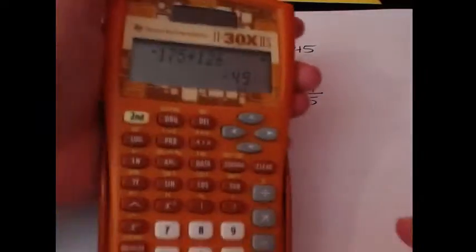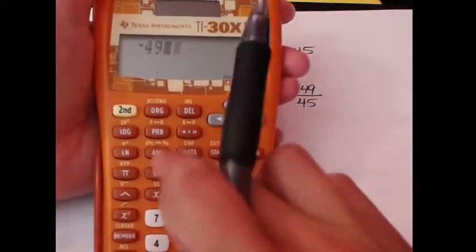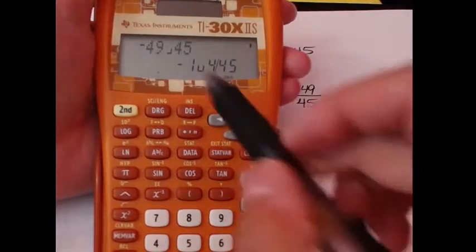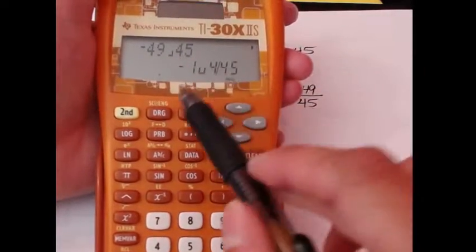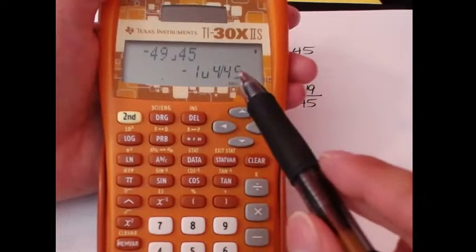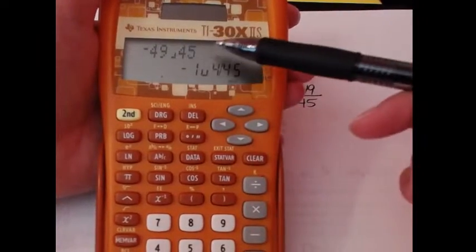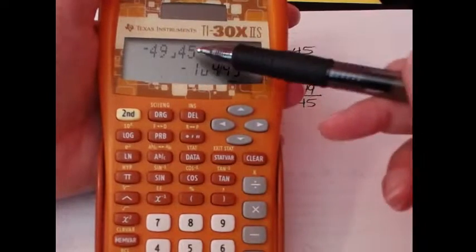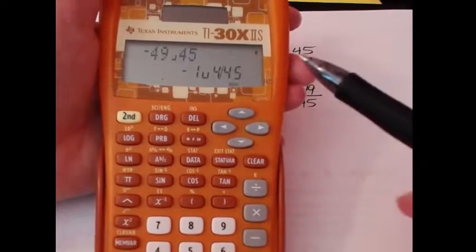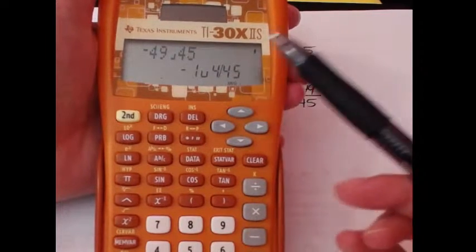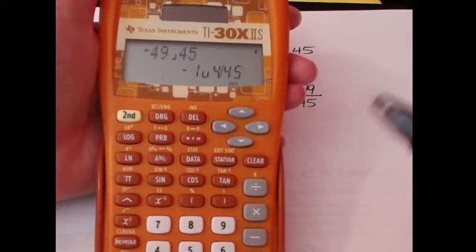Definitely not. It still doesn't hurt to do a quick check. Punch this into your calculator, and say, oh, it gives me a mixed number. I don't want this mixed number, so check this out. When I typed my improper fraction in, it gave me a mixed number. Negative 1 and 4 over 45. Okay, cool, but I don't want that.